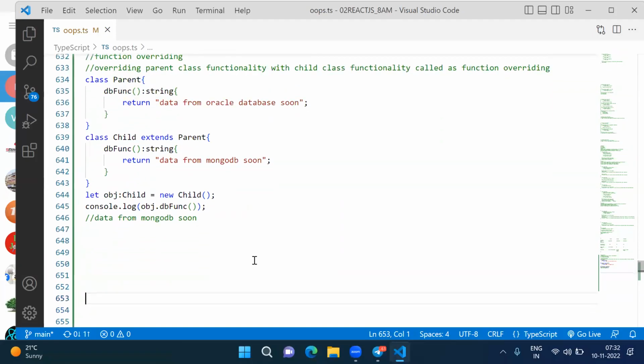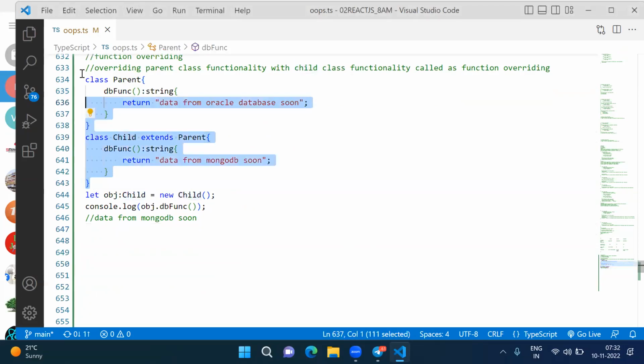Tell the conclusion point again. To implement function overriding, is inheritance required or not? Yes. Through a single class, we can't implement function overriding. To implement function overriding, inheritance is required. That is the first point.